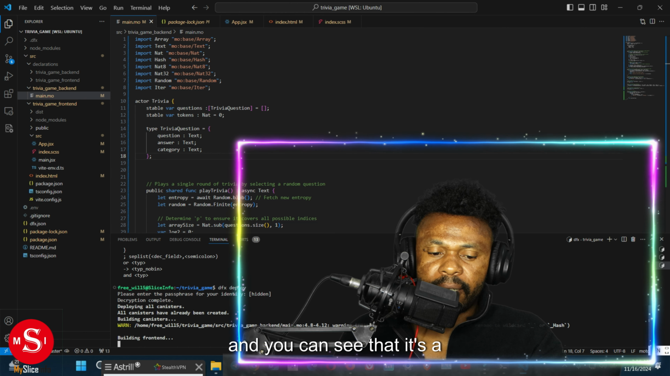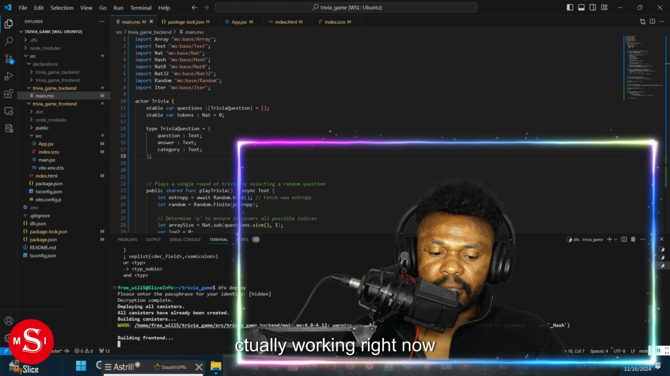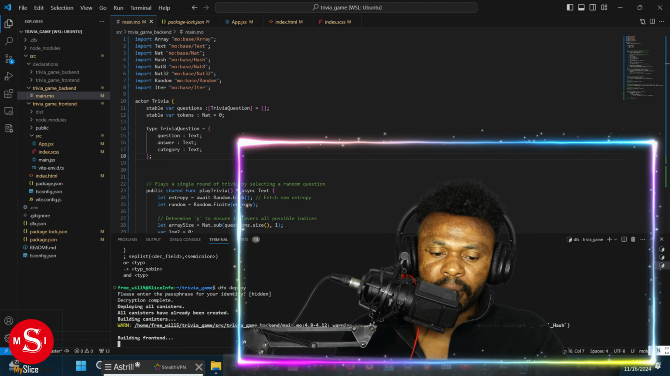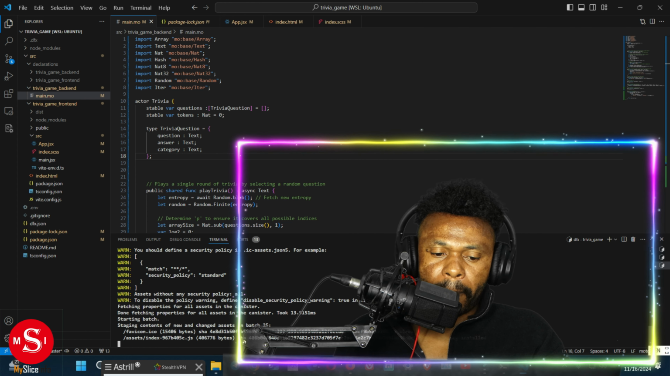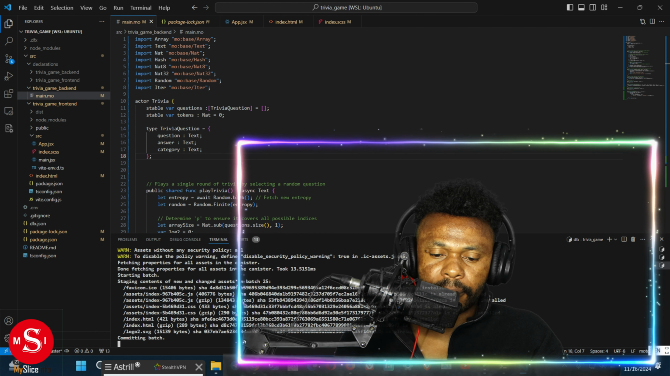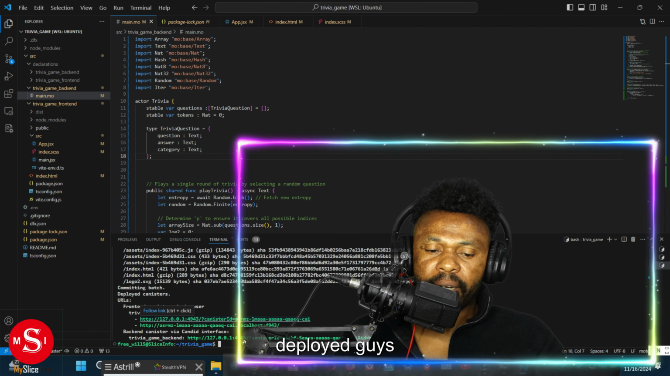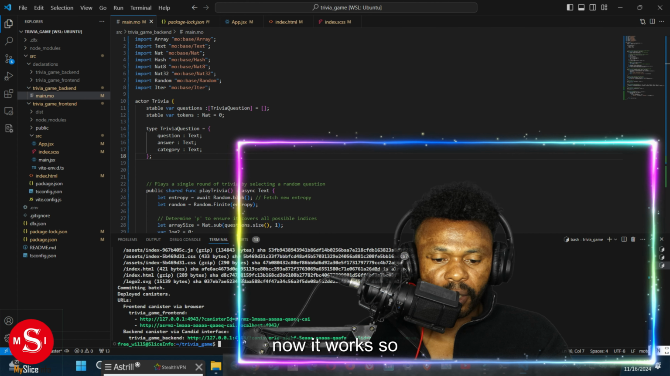And you can see that it's actually working right now. It's deploying and building canisters, building front end. Deployed, guys. Now it works.